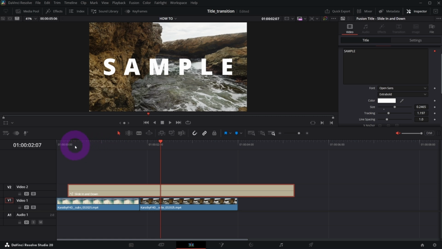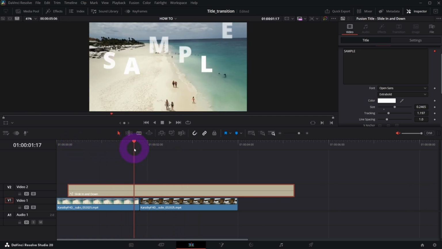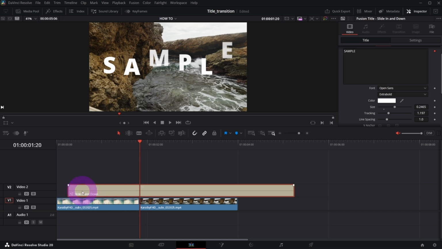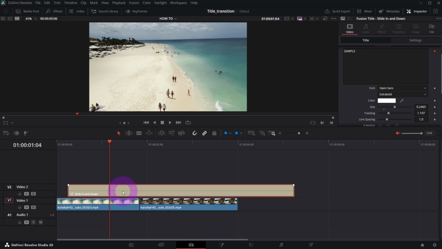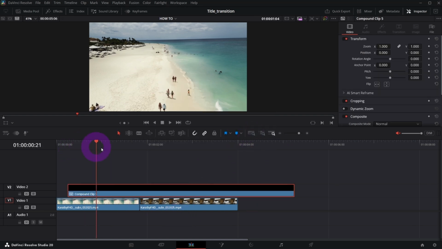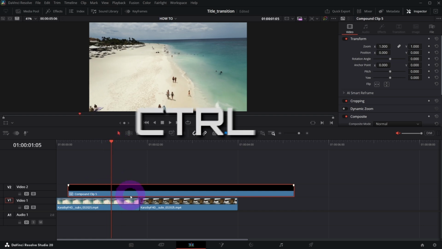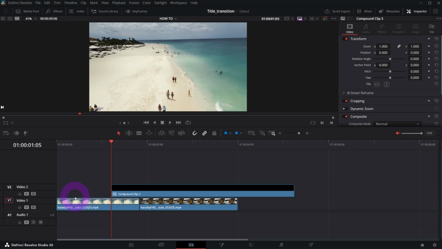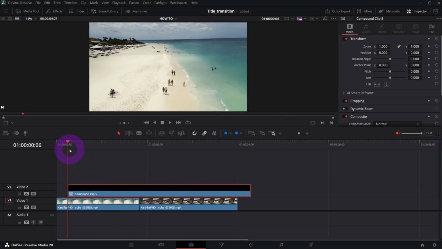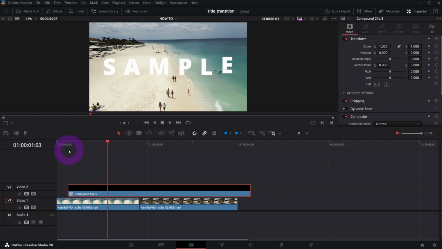Now, as you see, the animation starts somewhere around here, so we are losing this time here. So what you can do is create a new compound out of it and simply cut the beginning. So Control B to cut the clip and Control X to get rid of it. Now, as you see, the animation starts right at the beginning of our title.